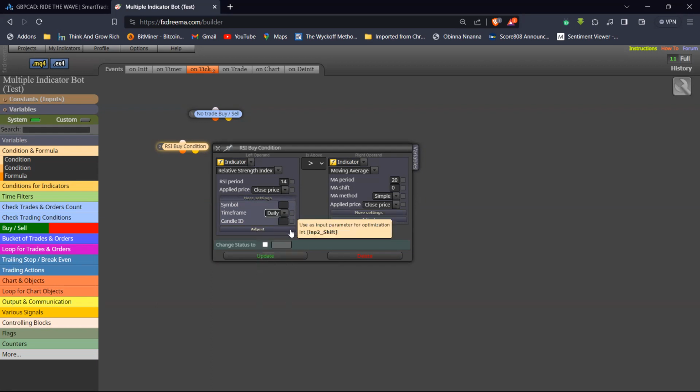So we're going to set time frame to daily, meaning that even if this is applied on a 1-minute chart, this condition will be checking the daily RSI. Okay, we can obviously check this box. The reason for checking this box is so that in case we want to adjust it to 4 hour or 1 week, we can see the option in the input parameters.